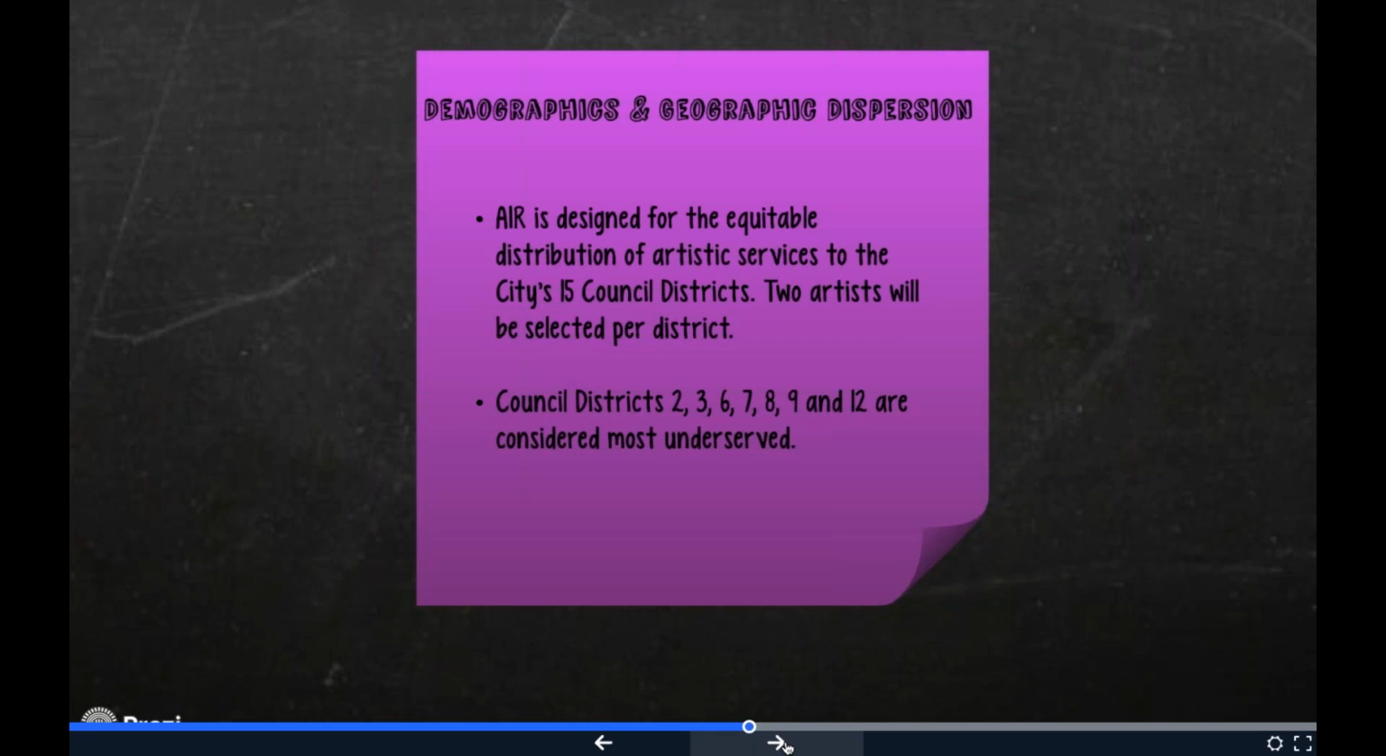And just FYI, the overserved districts, which means that these areas are overflowing with arts programming, are 1, 4, 13, and 14. And those areas are super competitive because everybody wants to provide programming there.